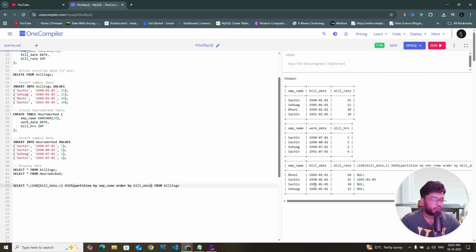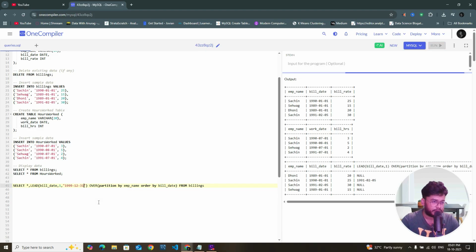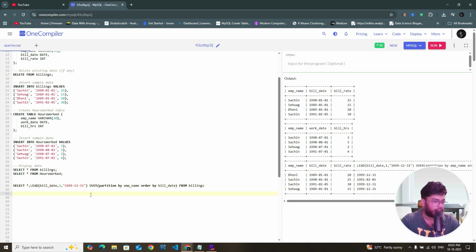To solve this null issue, I'm going to pick one standard entry which will be a future date. For this, LEAD has extra parameters where you can give a default value, like 1999-12-31. What this will do is, if I'm getting a null, it will replace my null with the value specified over here.